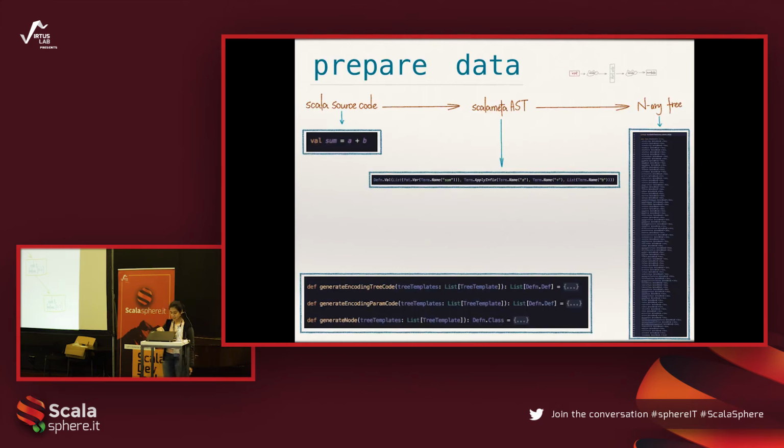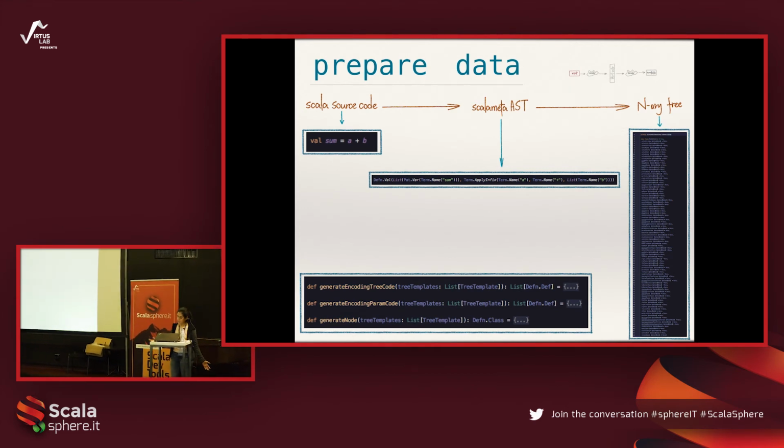I'd like to dig into this deeper, but we're running out of time. So, we know all this. We've made all these decisions. We're happy about them. How do we get to implementation? It all starts with preparing the data, right?